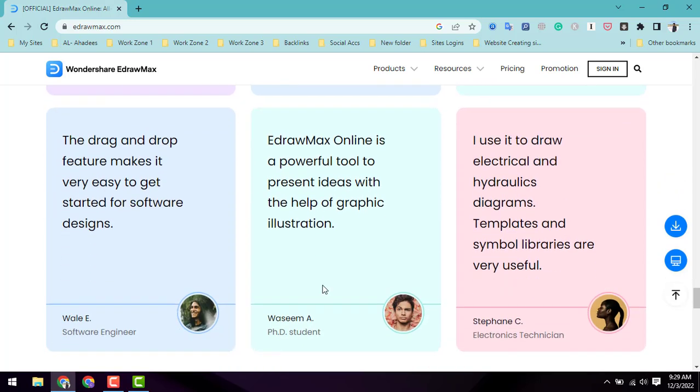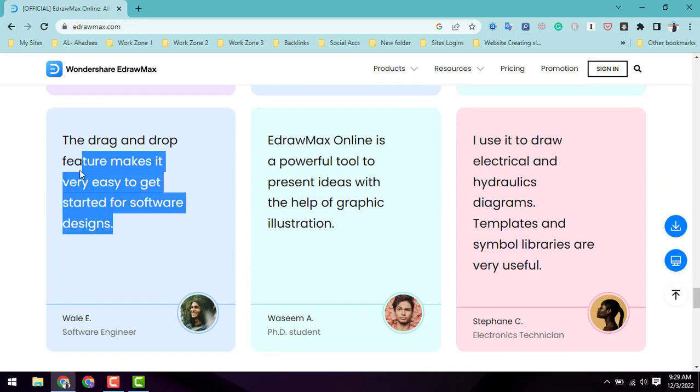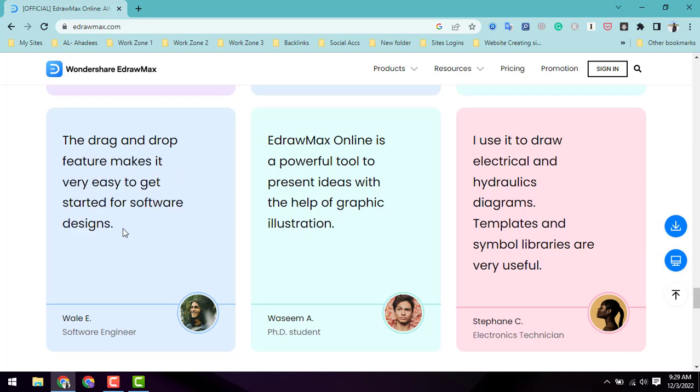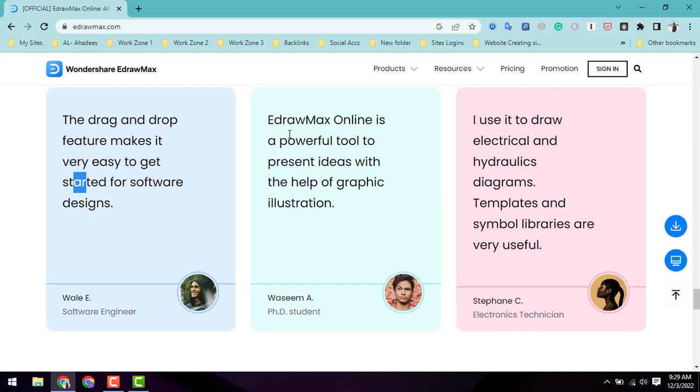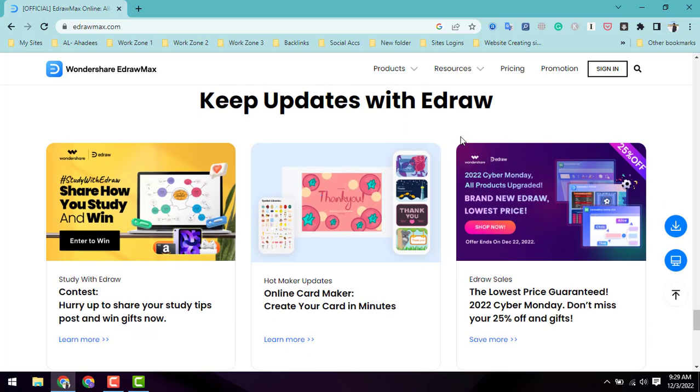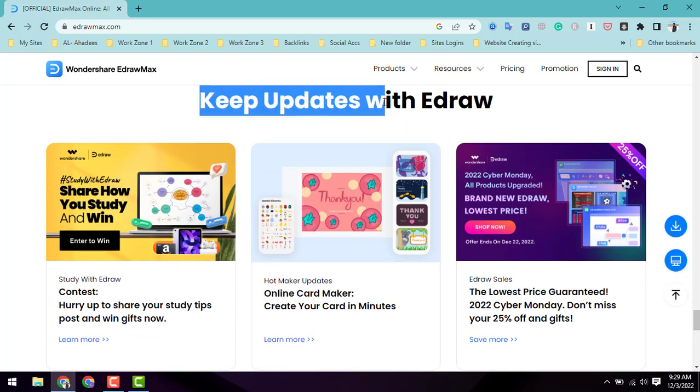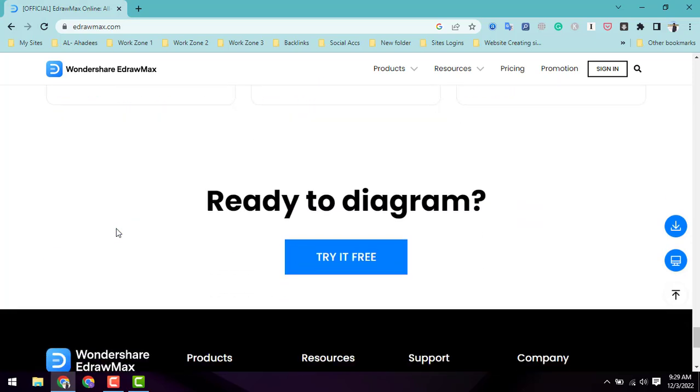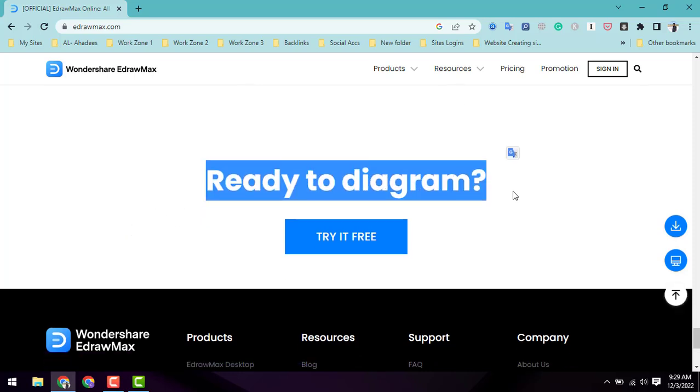So you can see the drag and drop feature makes it very easy to get started for software design. Online is a powerful tool to present ideas with the help of graphic illustration. So these are the features of Edraw. Keep updated with Edraw here. Ready to diagram, try it free.